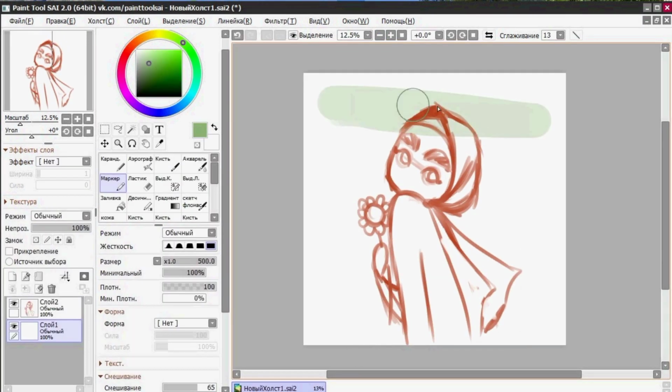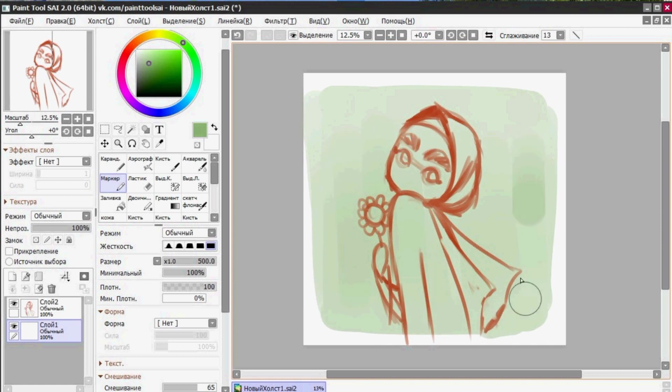I go to the first layer and draw the background. Why am I doing this? With the background, it is easy to paint over the margin, and you can also see a combination of colors. Sometimes it is more difficult to do this on a white background.